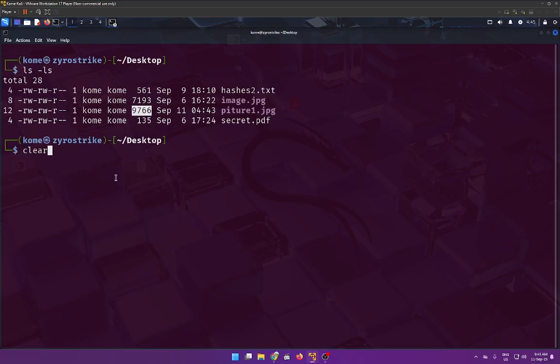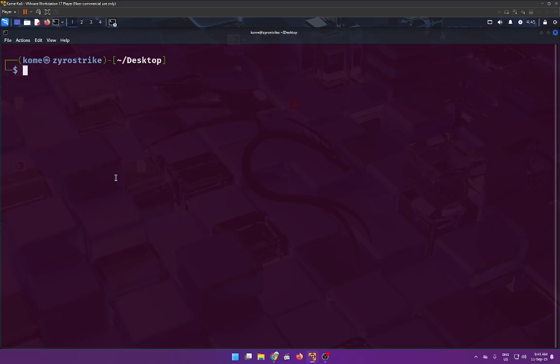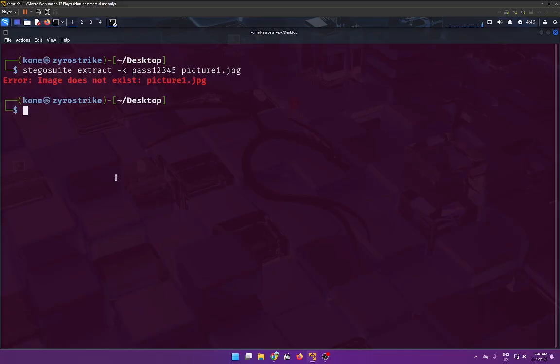So once you send it to a recipient, how are they going to see that secret? How are they going to read that secret message? They are going to run Steganography extract, but they need the key, and the key was pass12345, and then the file is picture1.jpg. If we hit enter, it says picture1 does not exist.